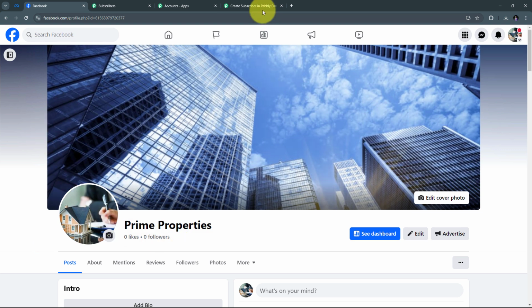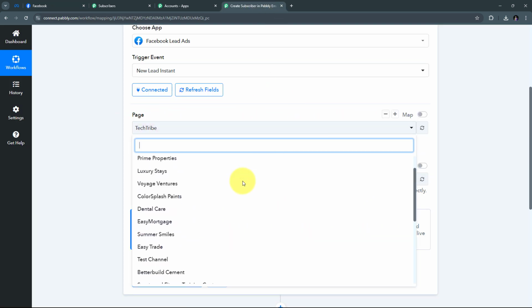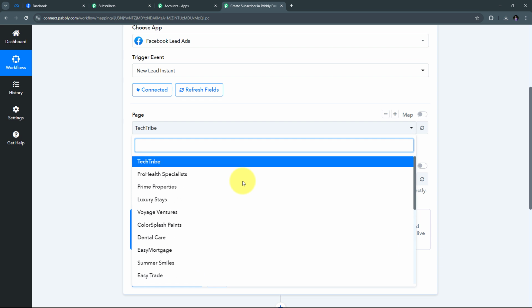So let me take you to Pabbly Connect, and I need to open this tab. And here in this tab I will find all the Facebook pages that I have on my Facebook account, and I can select the particular page that I want to use. So I'm going to select this page of Prime Properties.